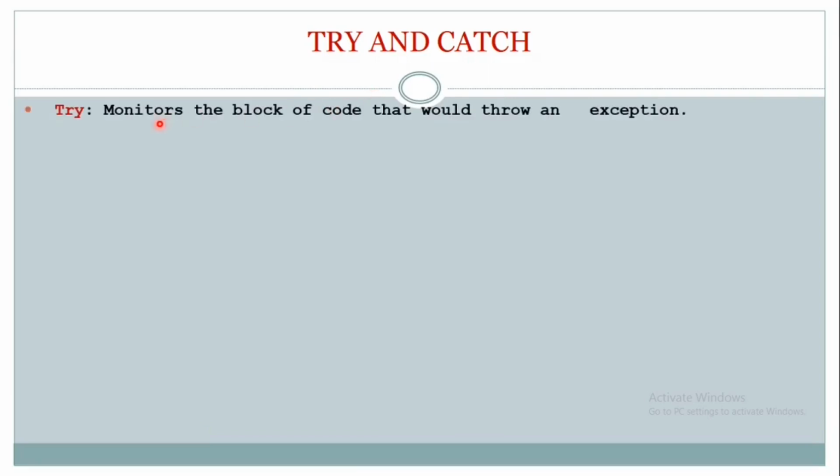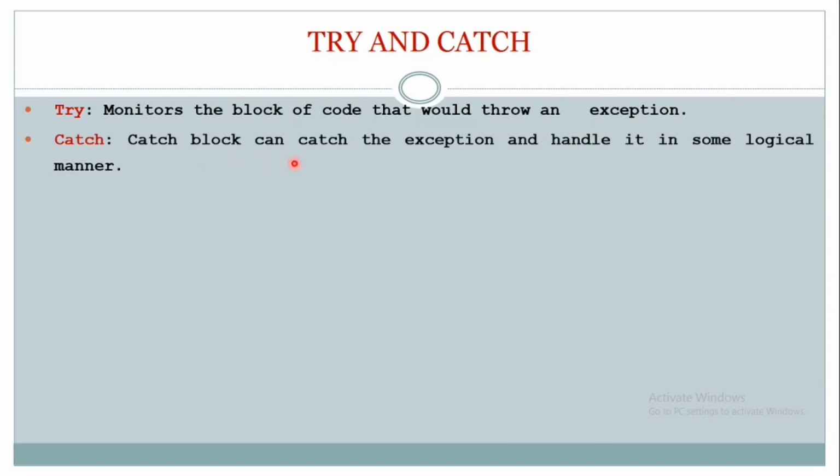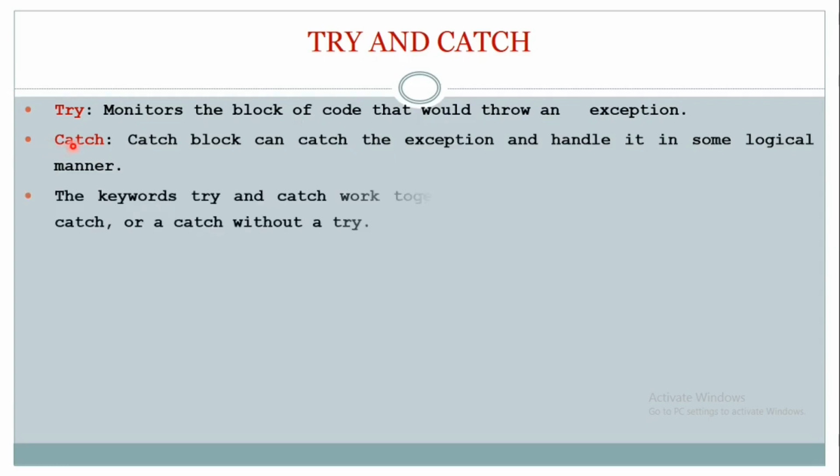The try block monitors the piece of code that may throw an exception, whereas the catch block catches the exception and handles it in some logical manner. Both try and catch are used to handle the exception so that your program will not be terminated. The keywords try and catch work together.